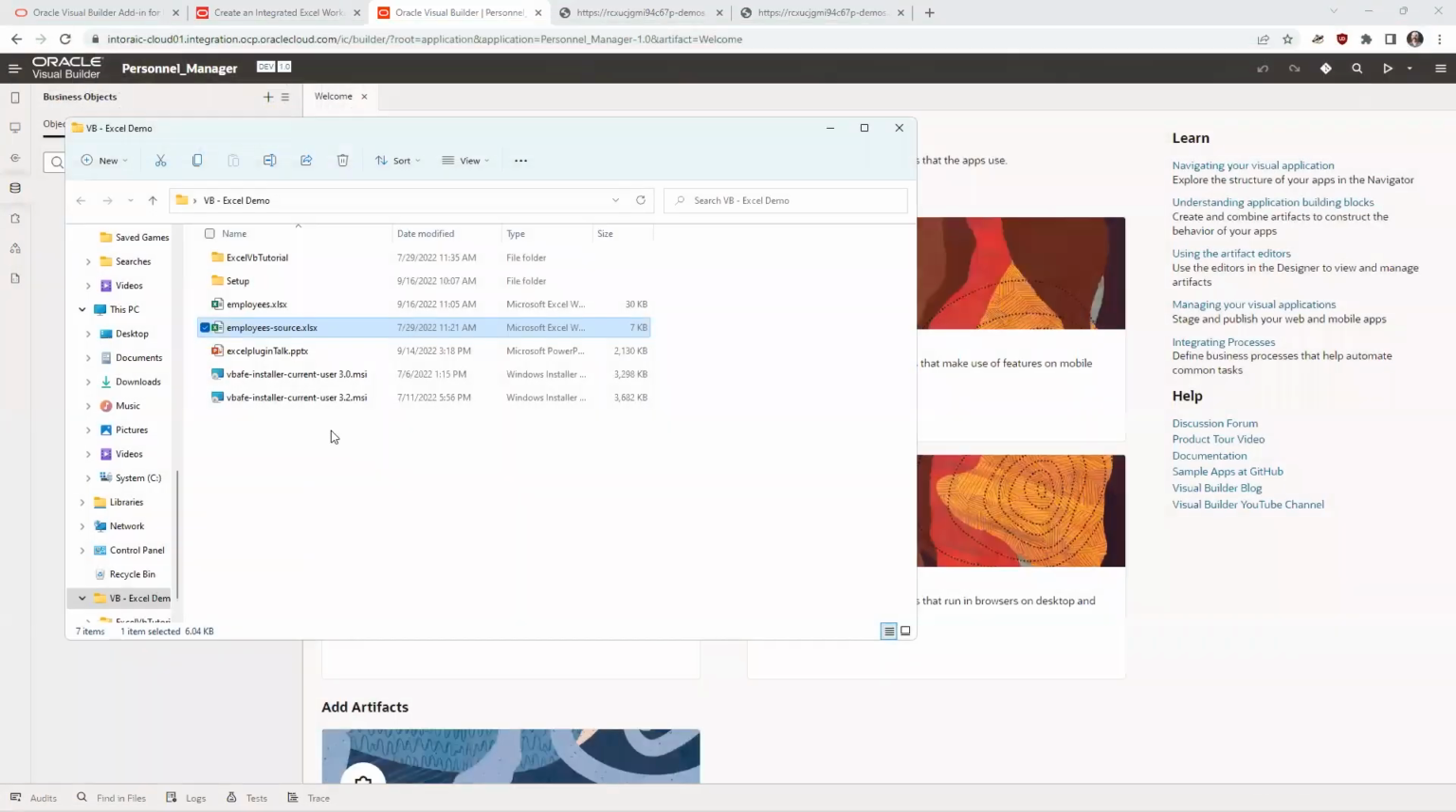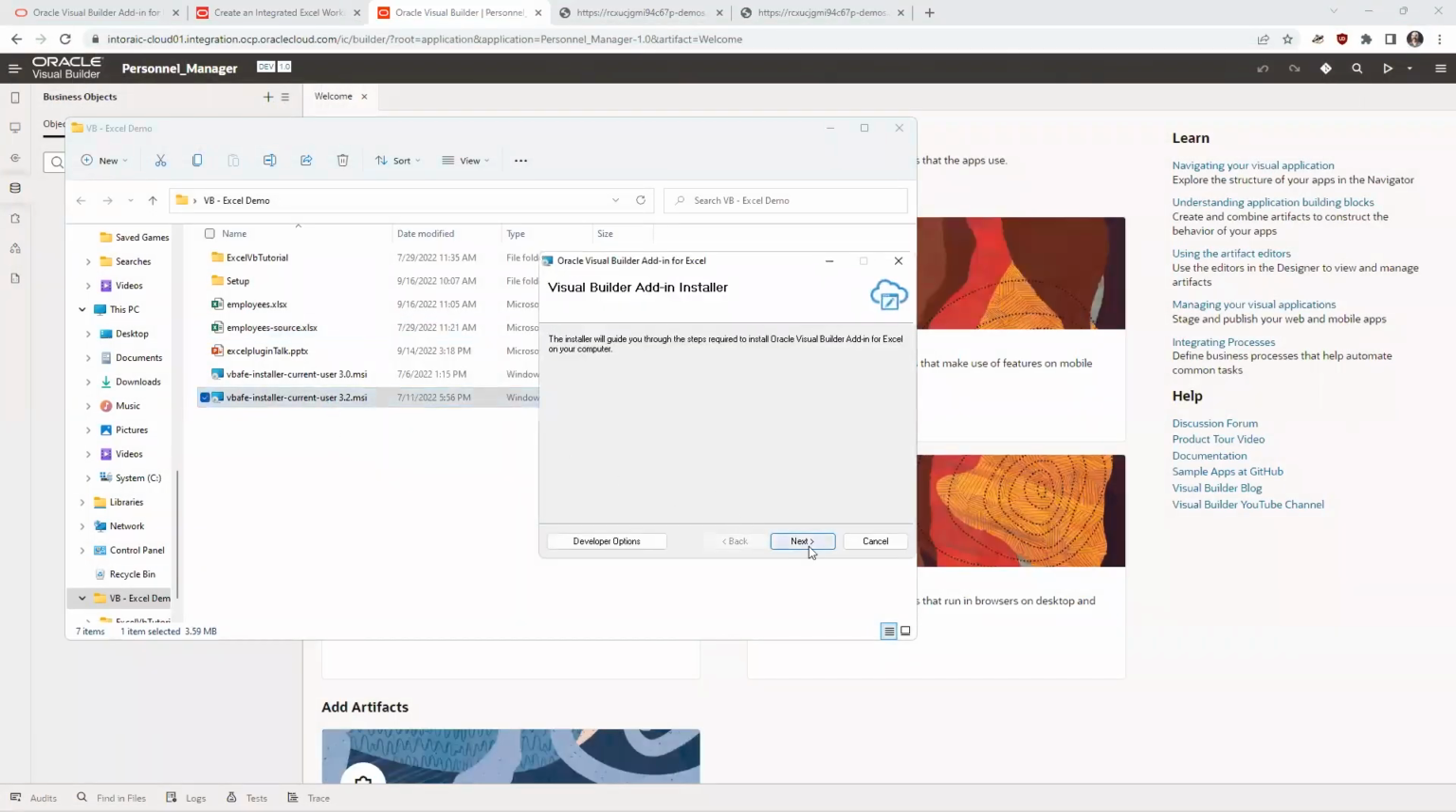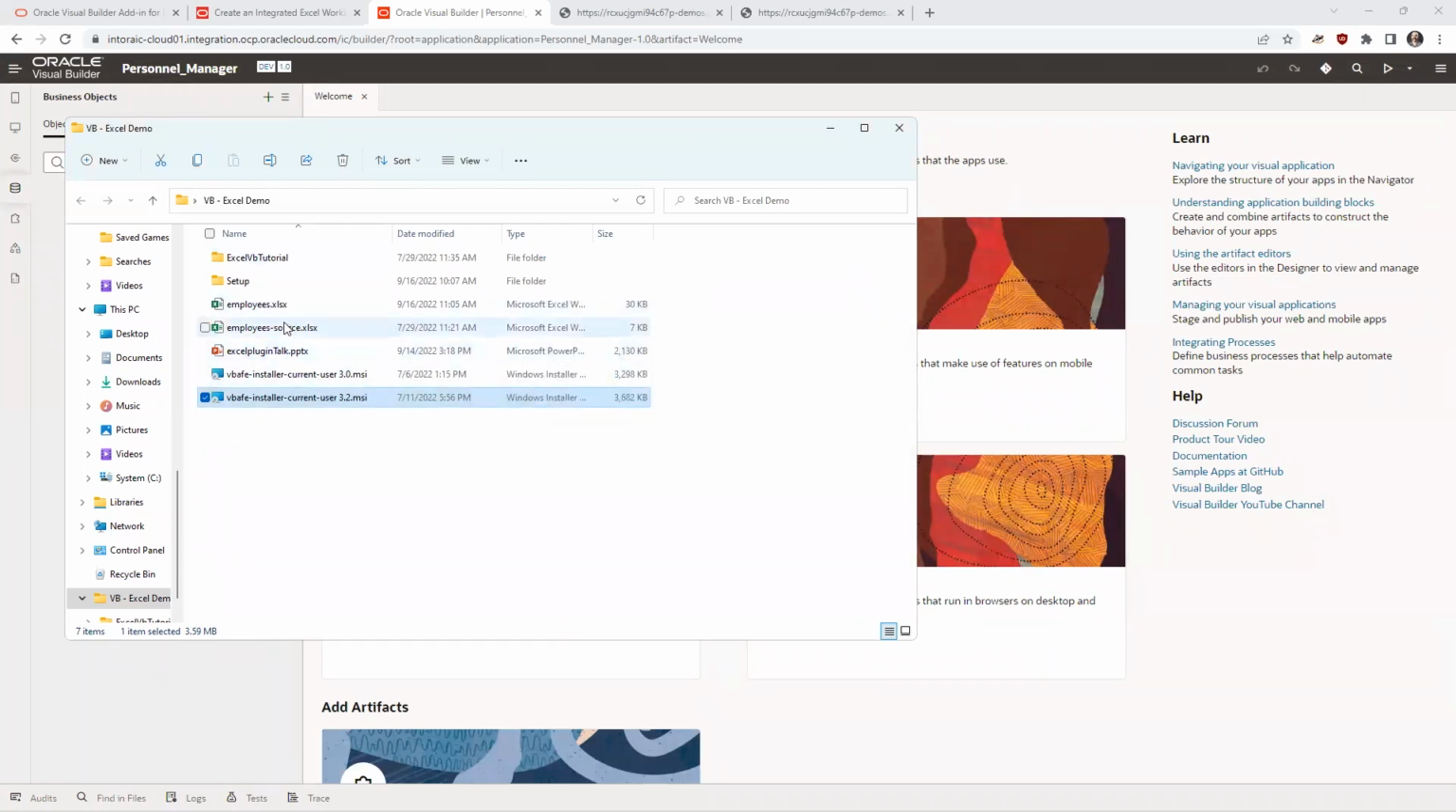But of course, I want to have it installed since I'm going to demo it. It's probably easier to do the demo with the add-in installed. So I will, let's see, got that there. Okay, so back to the spreadsheet.